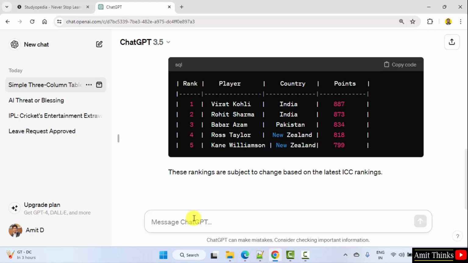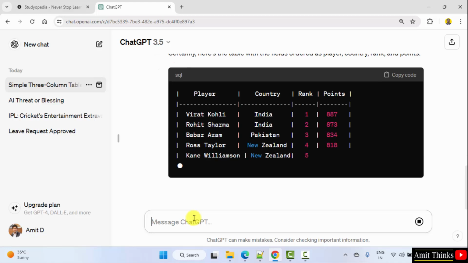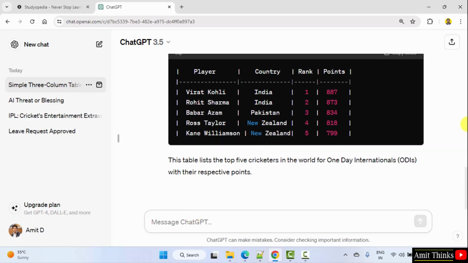Let's say display the fields in the order of player, country, rank, points. Okay, now it has updated the table accordingly. So you can easily create tables and order them.